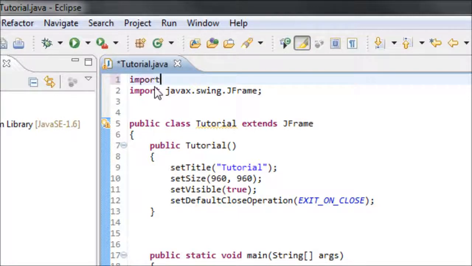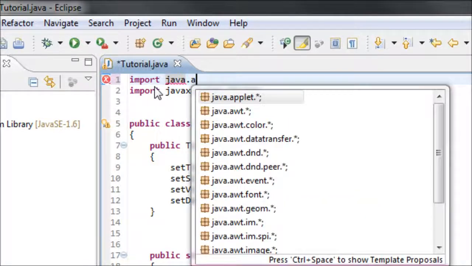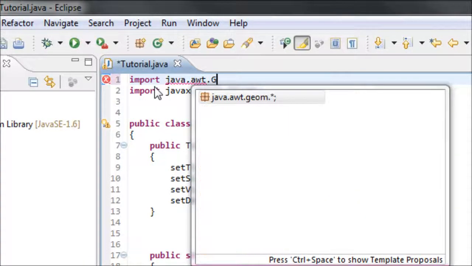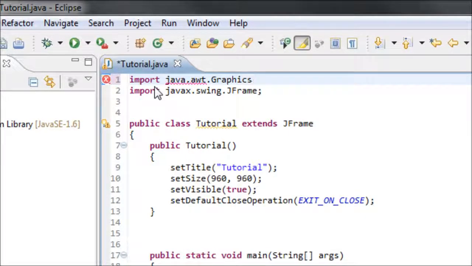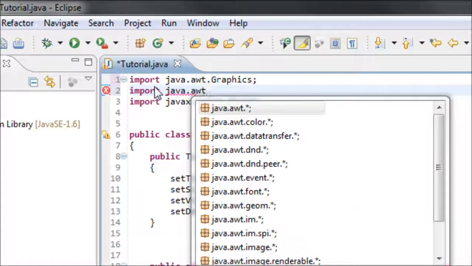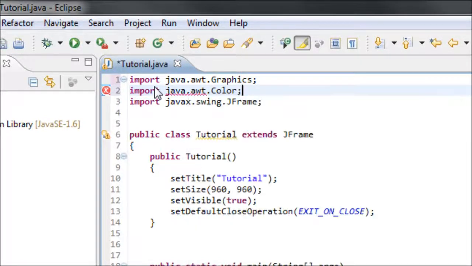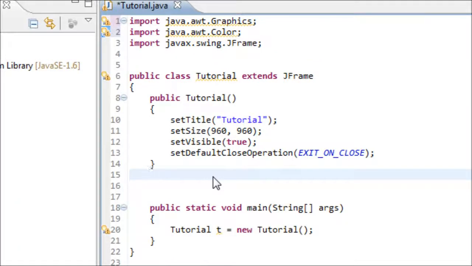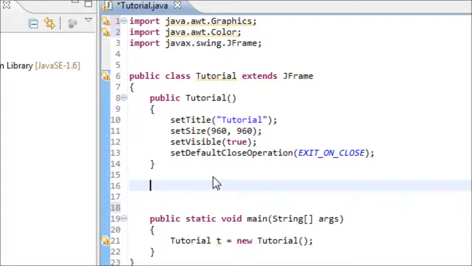Import a library called graphics. So type in java.awt.Graphics. If you want color, then type in the color library as well: Color. Once you get that done, now let's make a paint method.